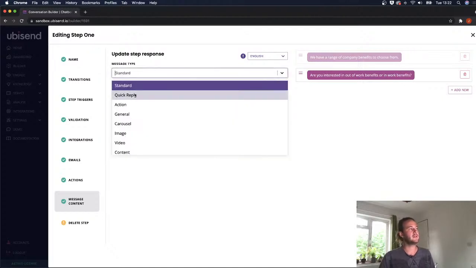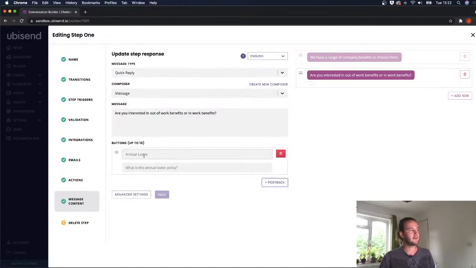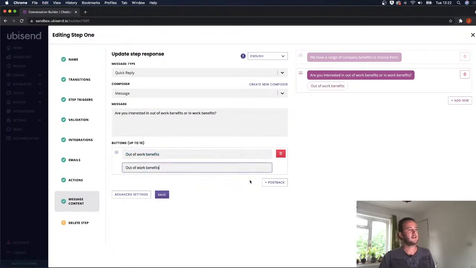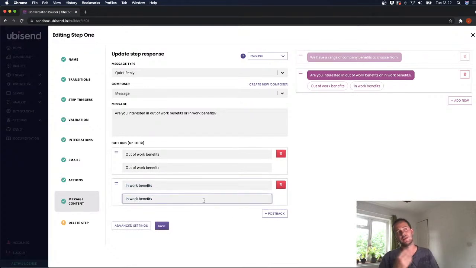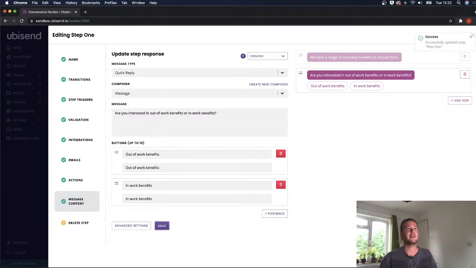Then I'm going to add some quick replies, and I'm going to put out of work benefits there and in work benefits here. As I did mention, I've said it quite a few times now, so I'm going to try not to repeat myself too much. The main focus of this isn't about building the conversation itself. We're going to have loads of different episodes about how you actually build conversations and create messages. For this episode, we're just focusing on creating a pre-built metric and the dashboard. So I'm just going to fly through this step a little bit.